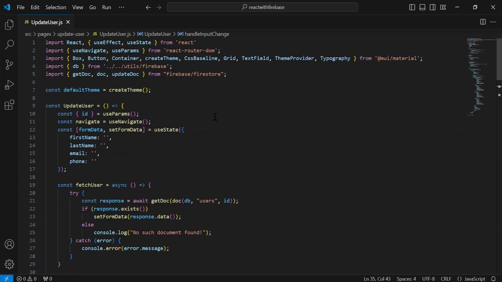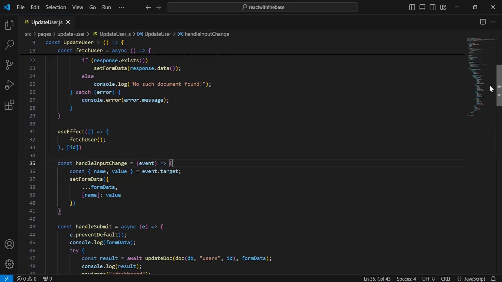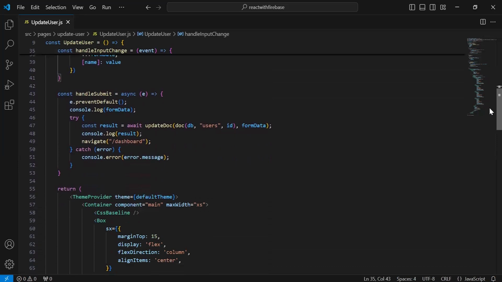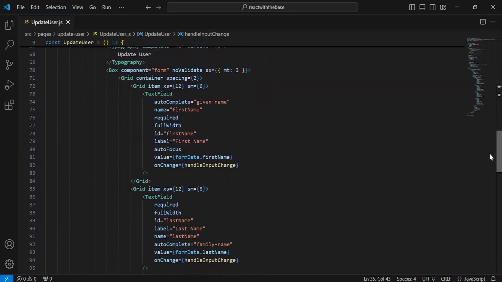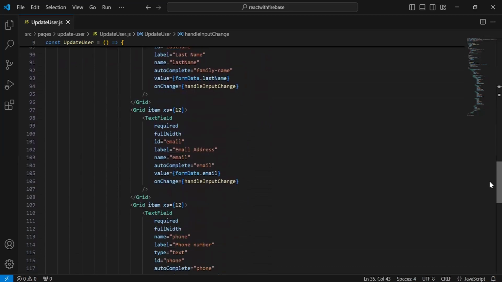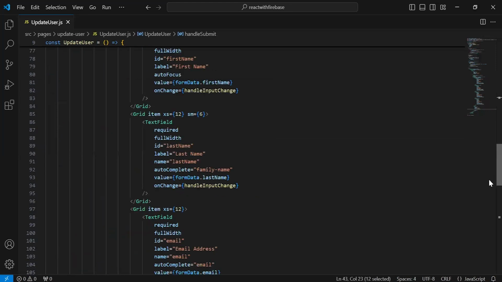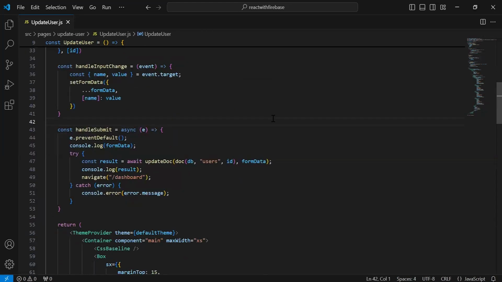Now you can take a look at the update user component. We are calling the handleSubmit method on the click of the update user button. As you can see the event that we have onClick. Now let's go back to the browser.